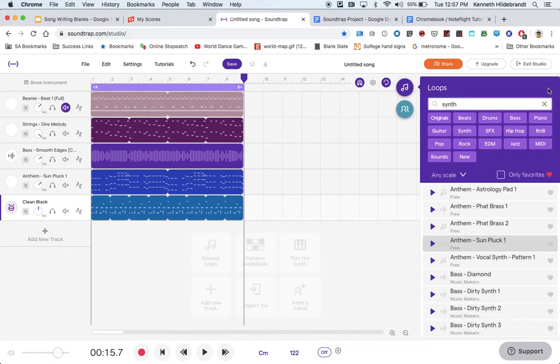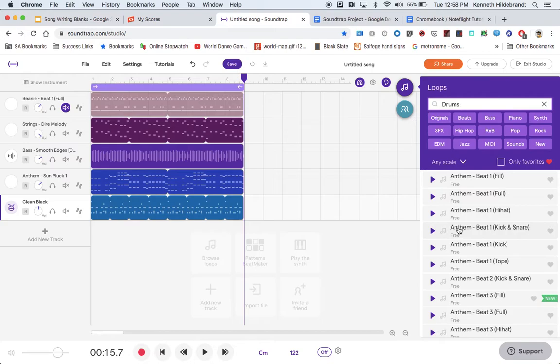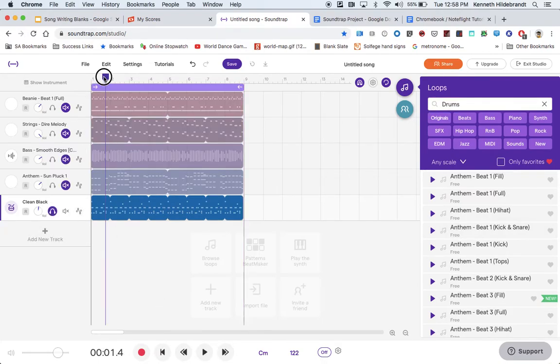So again, I go over to the loop station, and I'm going to use one of their drum beats. Now I want something different. My last drum beat was very active, very high energy. So let's try to find a more chill drum beat to give a little contrast. So let's check, I think Anthem.